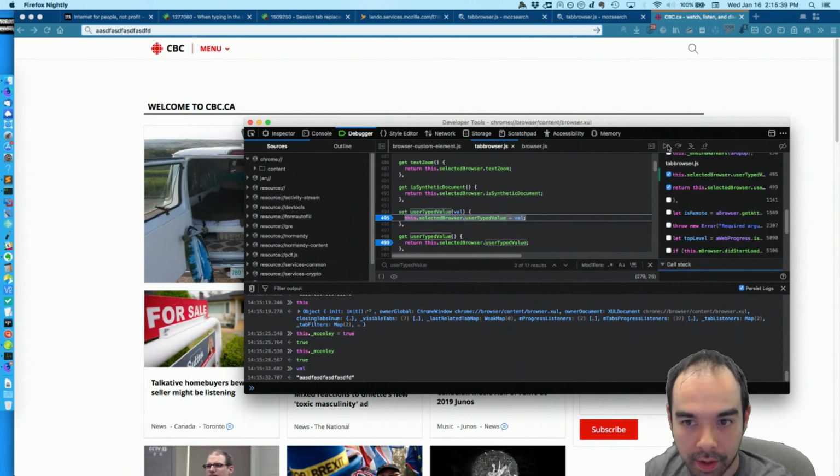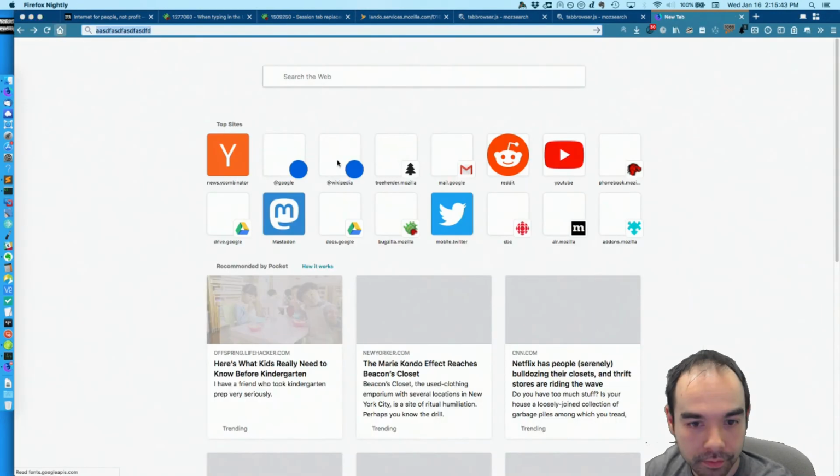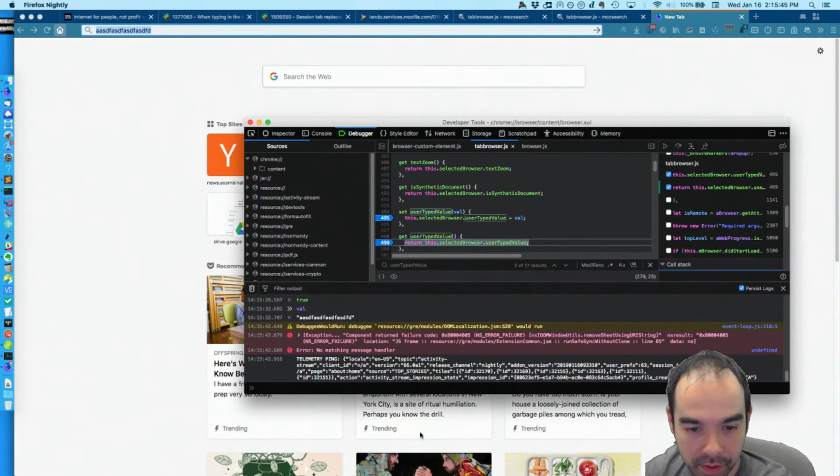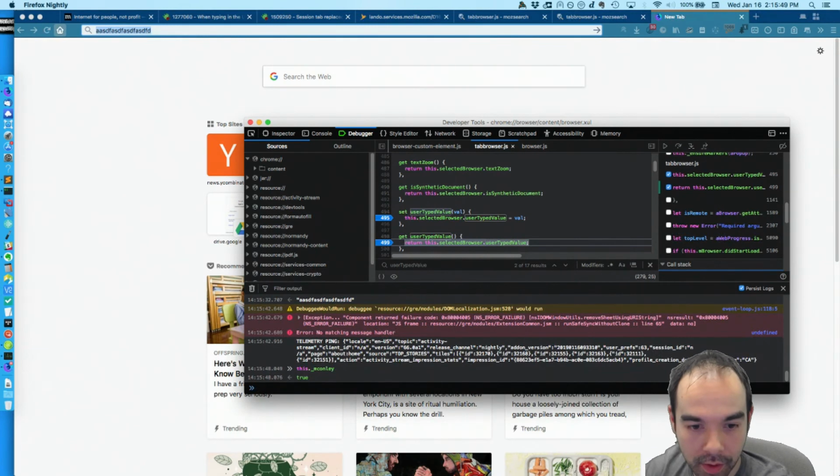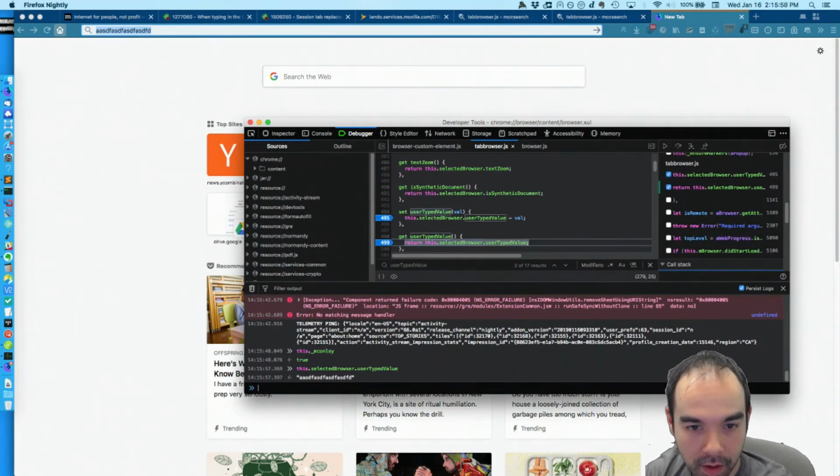Now I'm going to hit play. And I'm going to go home. Now I'm getting the user type value. I am mconley. I'm going to return my user type value. Oh, in this case, I shouldn't have set this mconley on myself because I'm the tab browser. I'm supposed to set it on the browser. this.selectedBrowser.mconley equals true. That's what I wanted to do.